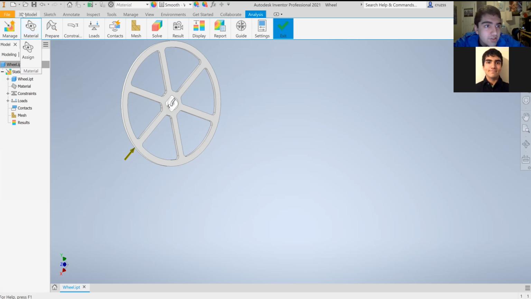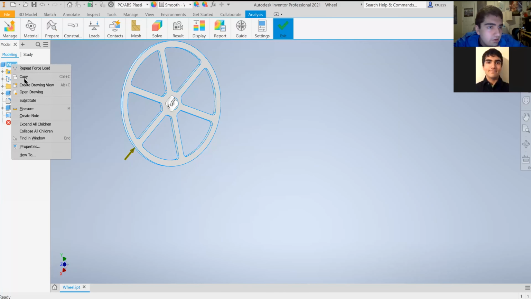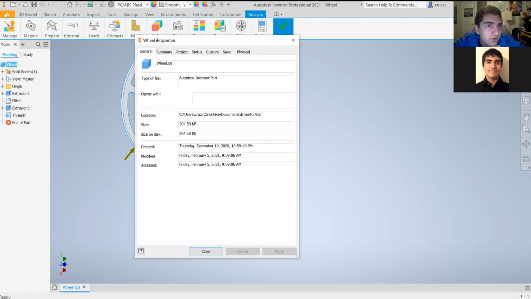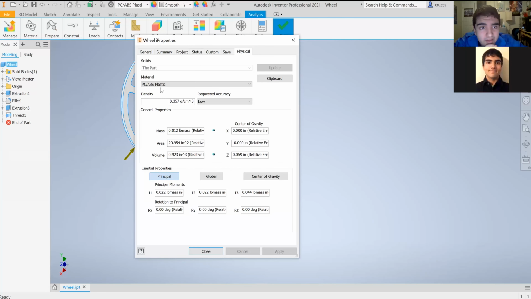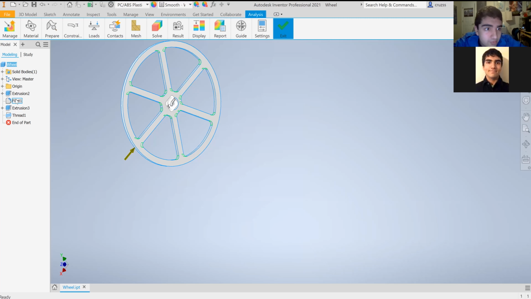The last thing you want to do is to define the material of the wheel. And all you need to do for that is right click on here, go back to modeling, go to the wheel, right click on it, go to iProperties. You could also go to the iProperties up here or in one of the other tabs. And then we can go to the physical tab. I've already defined this as ABS plastic, but you can define this as any other material. And you can also define custom materials, but for that you need to calculate the inertial properties of this, and that would take quite some time. So I'm just going to define this as ABS plastic. We're going to close that up. And now we should be good to go.